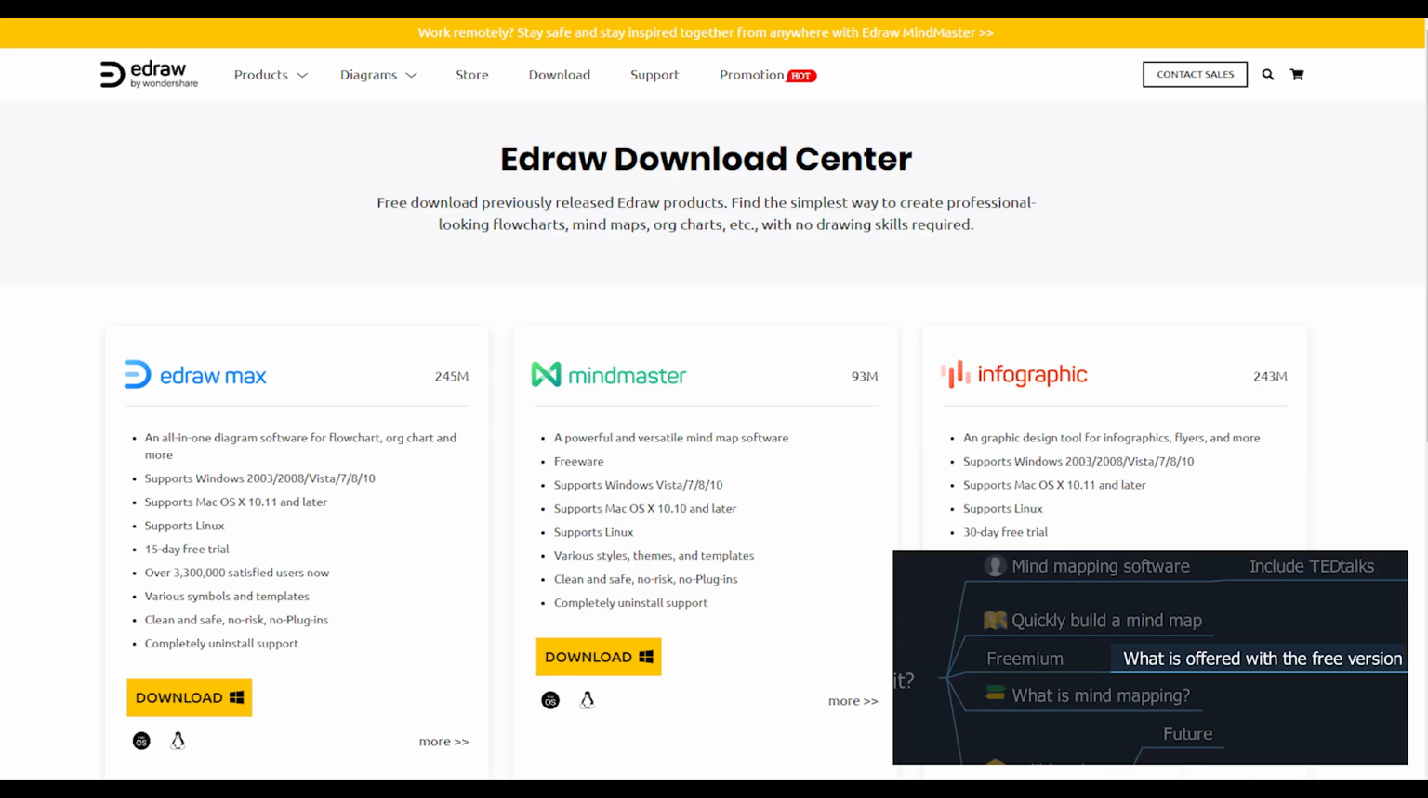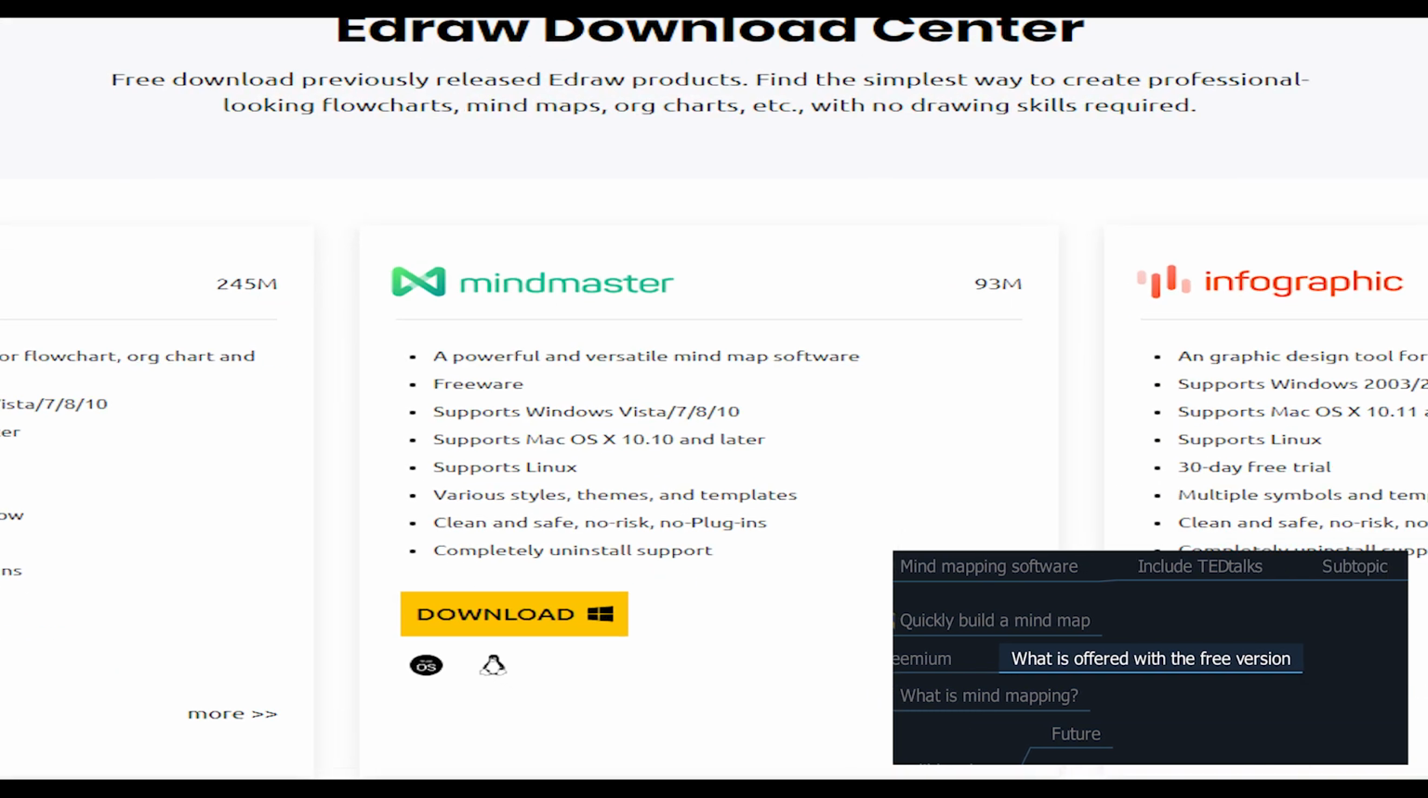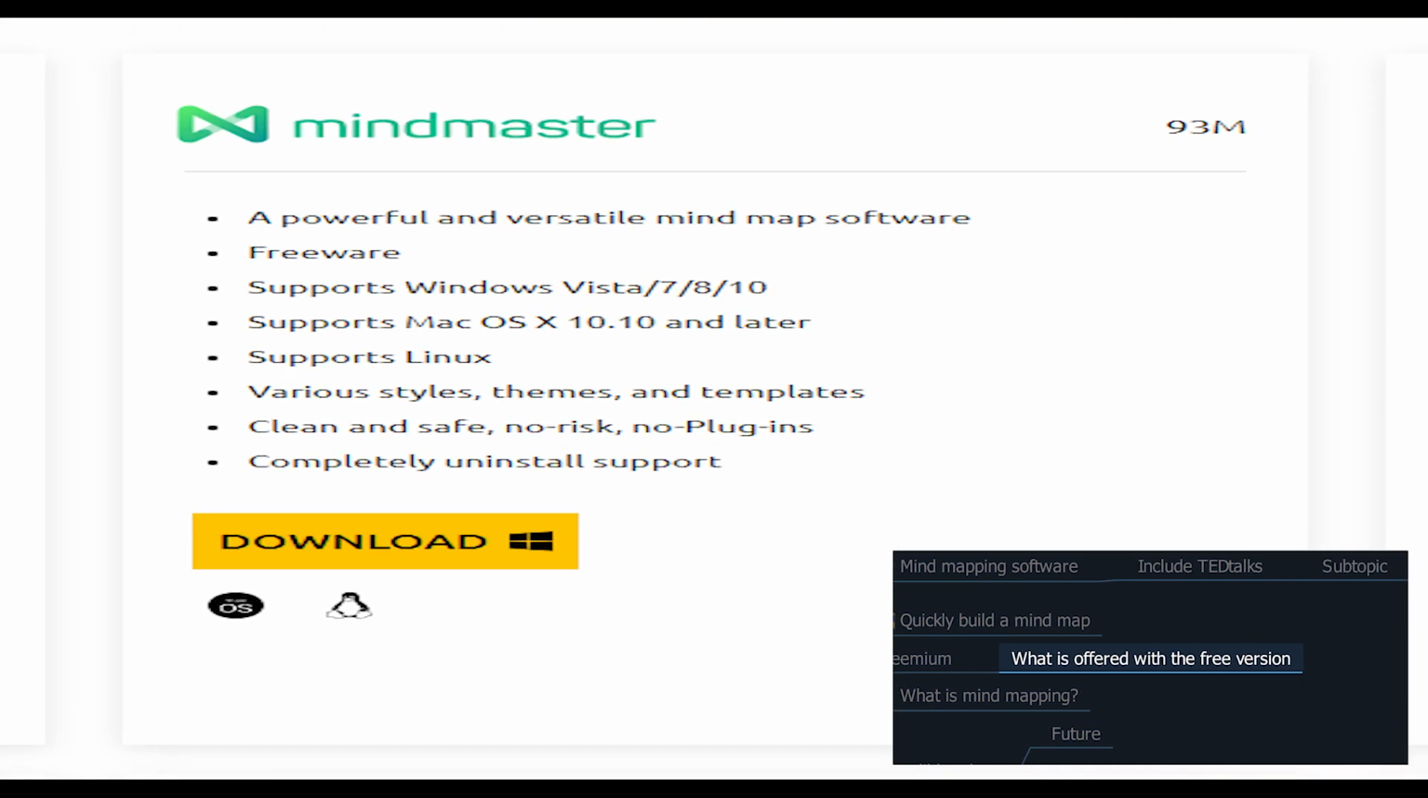Now, before we start, I do want to mention that Edraw MindMaster is a freemium software. That means they have a lot of their features for free, but to get extra features, you will have to pay for them. We'll cover that later on in the video.